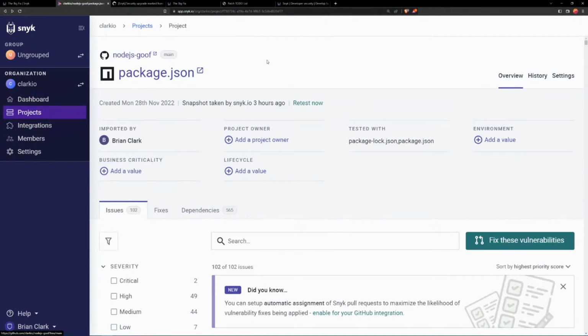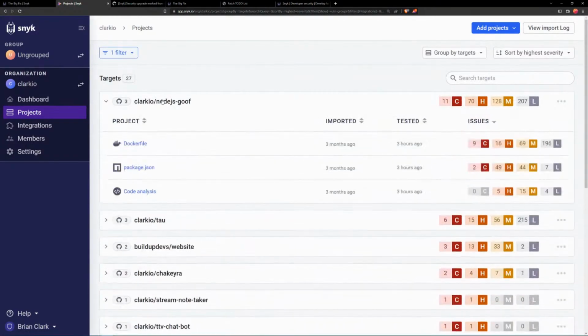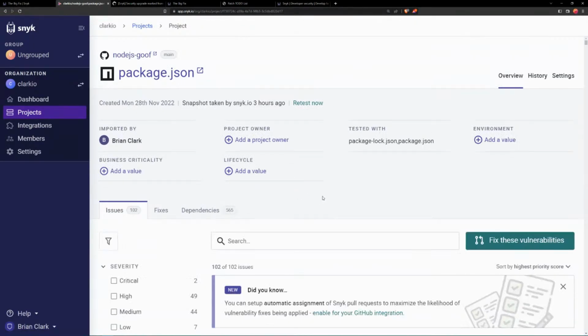This is my particular project that I'm using. We call it the Node.js goof. It's intentionally vulnerable. In fact, let me show this so it's a better experience for people to see. These are all my personal projects I've imported into my personal Snyk account. I want to look at the open source dependency vulnerabilities in this project. So I click on the package.json, that's where all my dependencies are defined.